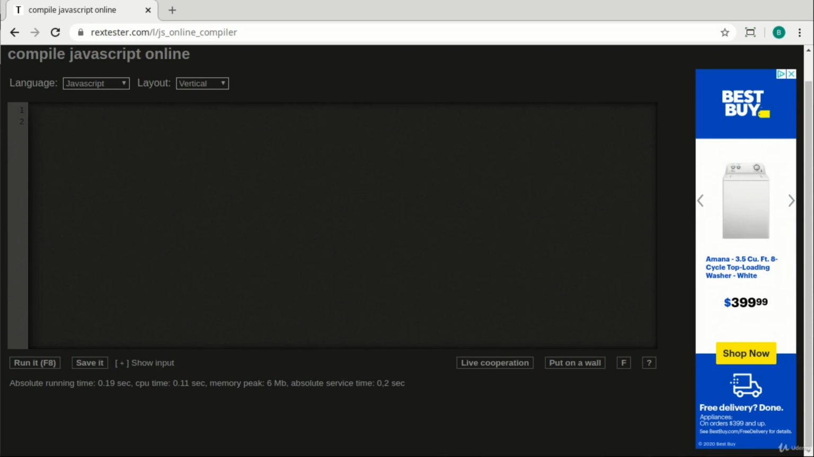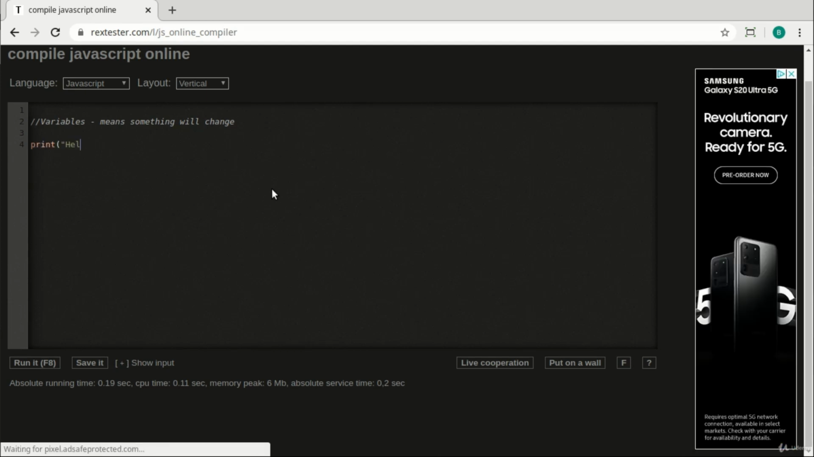So first off, what is a variable? A variable is something that will change. It's actually a scientific term. We're going to use rxtester.com, and there's tons and tons of online JavaScript compilers. I love being able to say something like this, and in virtually real time, bang, see the result down here. You can 100% do this in Qt Creator. I'm just doing this online because it's much faster.